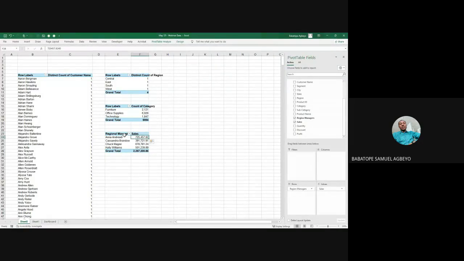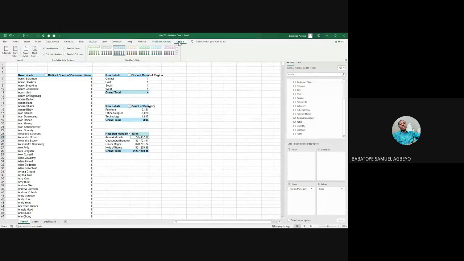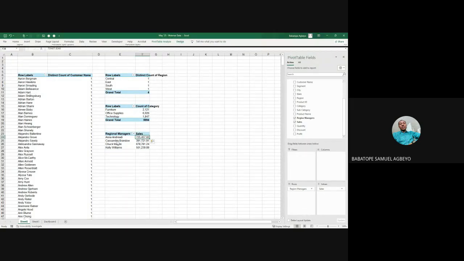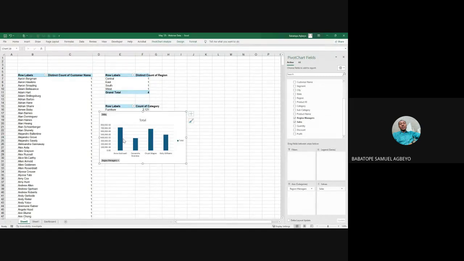But then in getting my chart, I don't want to have the total here. So what I'm going to do is that I'll come to where I have design. Then under design, I'll come to grand total and I'll click on off for rows and columns. Now there's a need for me to get this chart. I'll just press Alt F1. Alt F1 helps to get the chart very quickly.